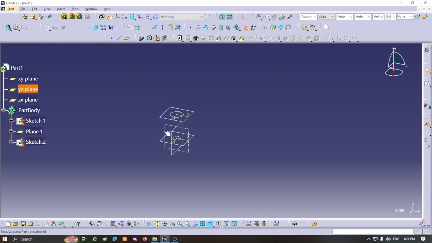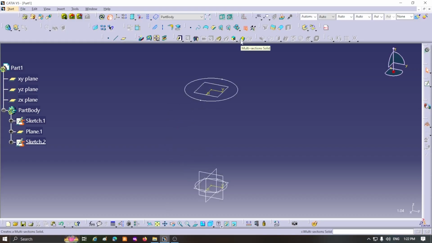I'll emphasize that: two circles in two different sketches. The first circle has a diameter of 30 mm and the second circle has a diameter of 50 mm. The second circle was created on a plane parallel to the XY plane. To create this plane, I used the plane tool in the Reference Elements toolbar. I'll use the Fit All In tool to adjust the zoom of the screen. I'll click on the multi-section solid command so it turns orange.